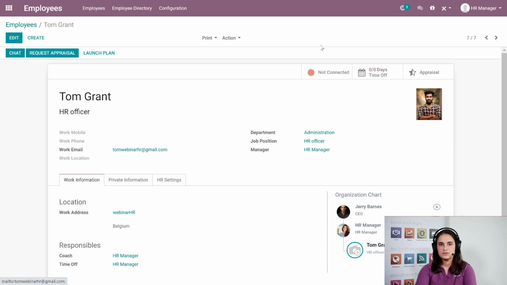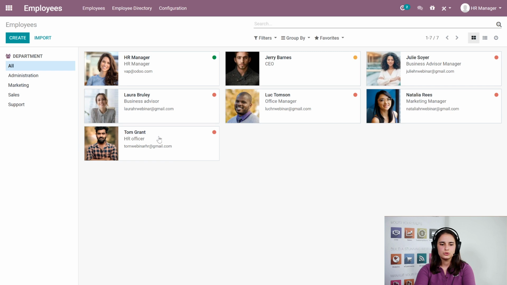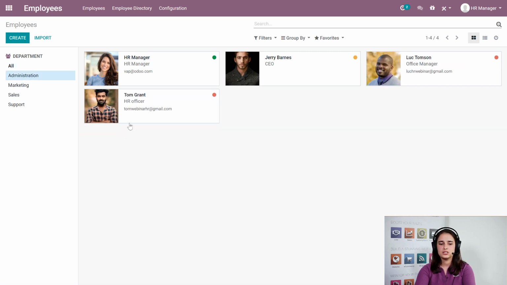You can also see very important information over here. You see that Tom is not connected right now to Odoo. That makes sense because we just created his profile. And also the fact that he doesn't have time off yet. And also the appraisal date has not been set yet. But we will get back to this view at the end of the webinar and you will see how everything changed. Okay, so let's now get back to the main employee view. You can see that Tom has been added here, and if I click on administration, he's here too.